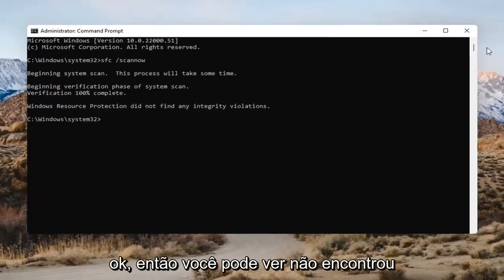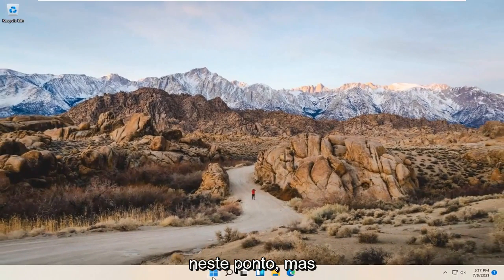Okay, so you can see they didn't find anything. Would recommend restarting your computer at this point though.